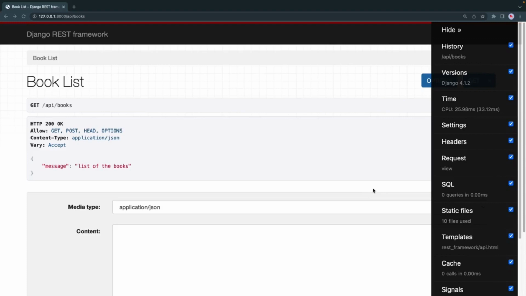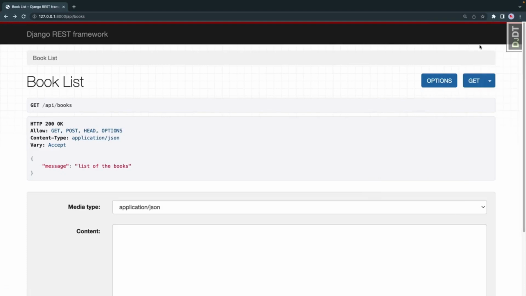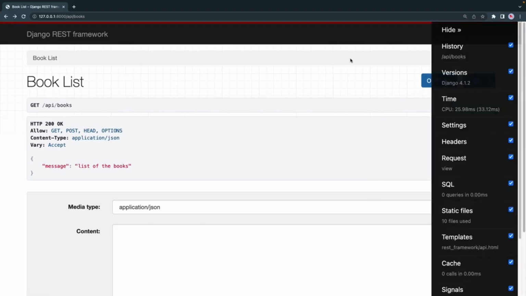If the toolbar is open, you can hide it by clicking on the Hide link at the top of the debug toolbar. You can also enable and disable any sections of the debug toolbar using the checkboxes beside each of them. The Django debug toolbar has many sections. Let's explore some of the important ones.